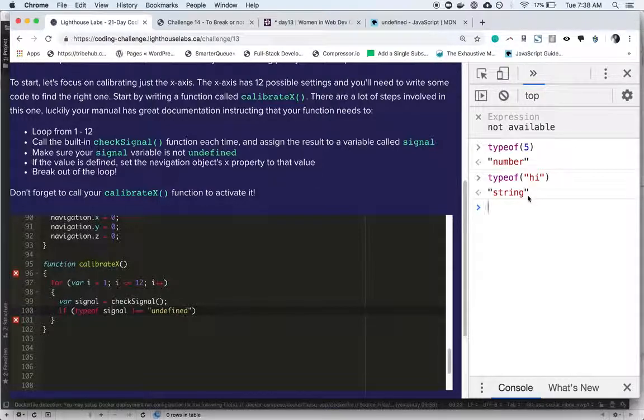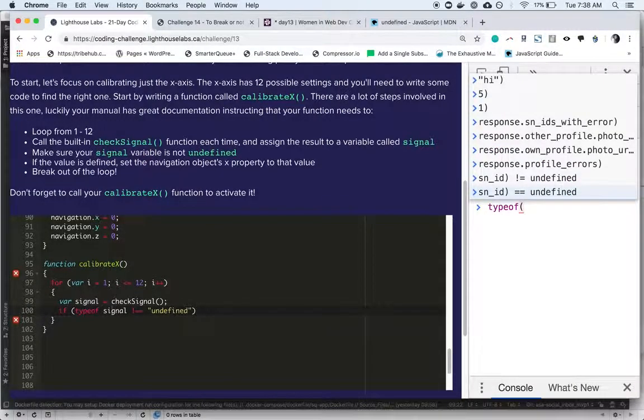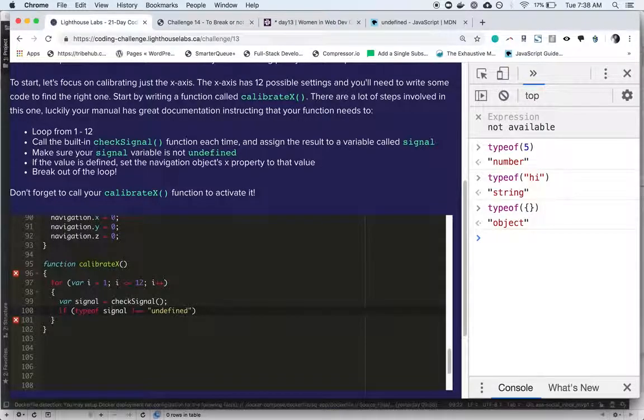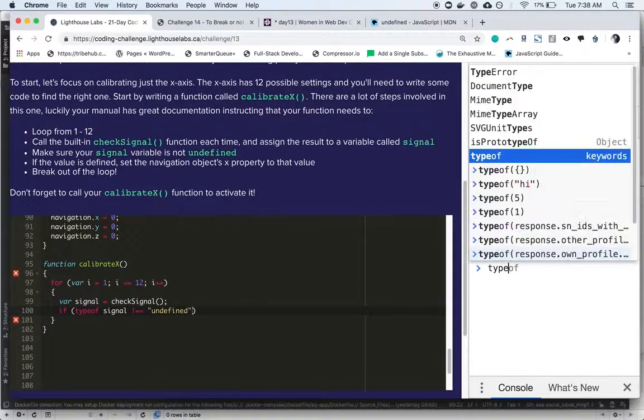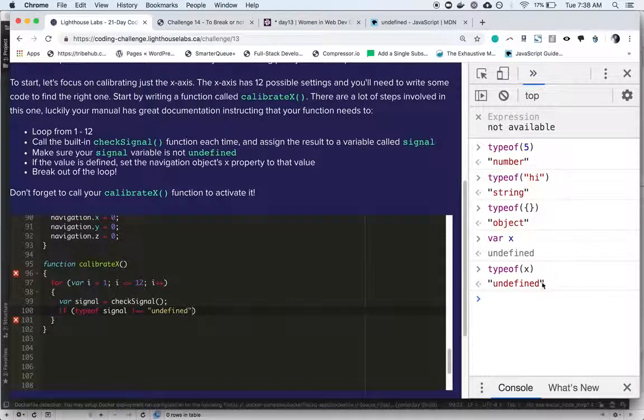I could also do an empty object, and it spits out object. So that's why we do undefined here, because if, say, I do var x, I don't put anything in it, and I do typeof x, it spits out undefined. So that's what we're looking for.